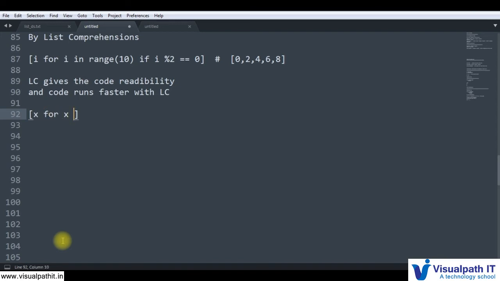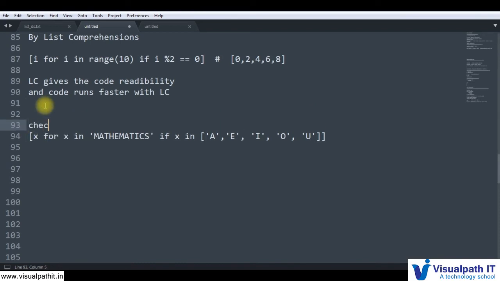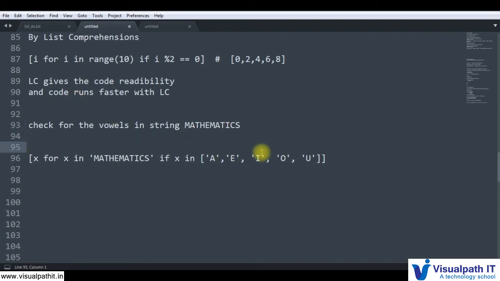Similarly, take one more example. For x in mathematics, and there is a condition, say if x in list of vowels, say if x in AEIOU, so now it should print me A, E, A, I, the vowel items inside the string. The below example checks for the vowels in the string mathematics.